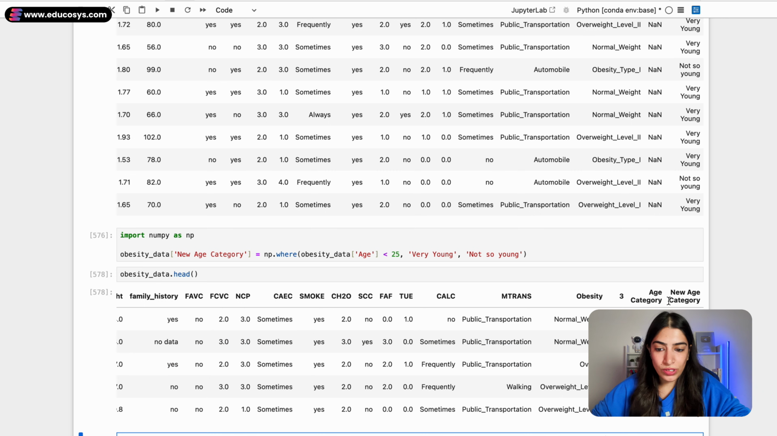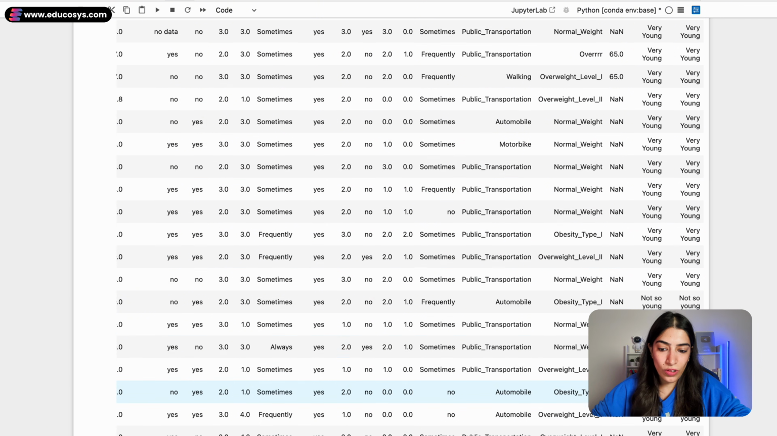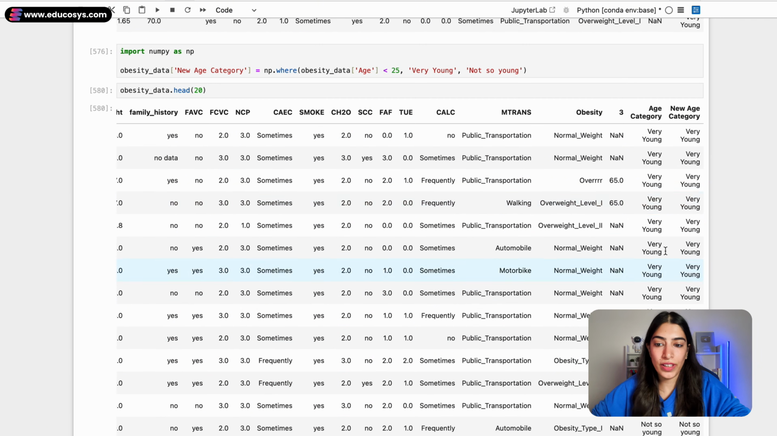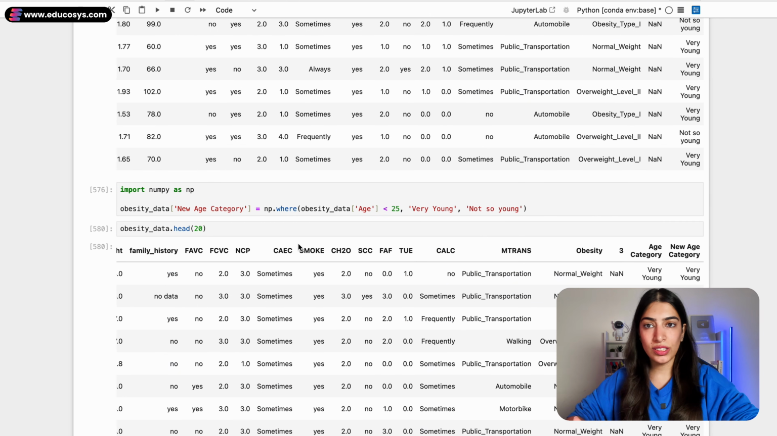And here you should be able to see the new category, which is the same. So if you want to see the first 20 rows, you can see that all the values are the same, not so young and very young. Coming back to adding new columns, we discussed that we can add new columns like this very simply.